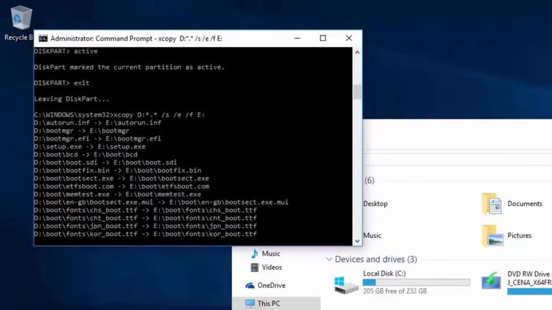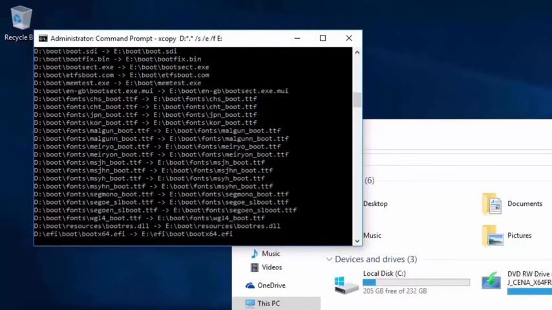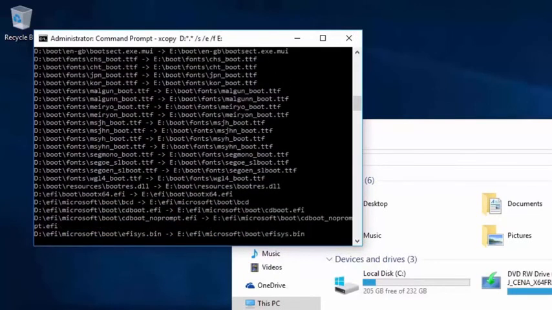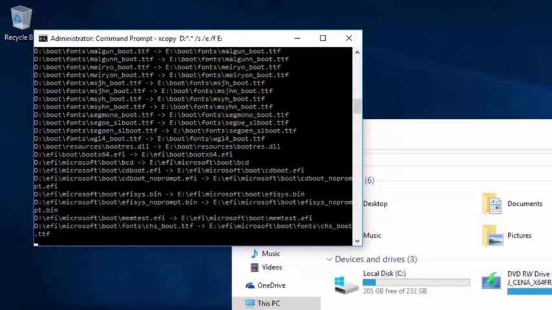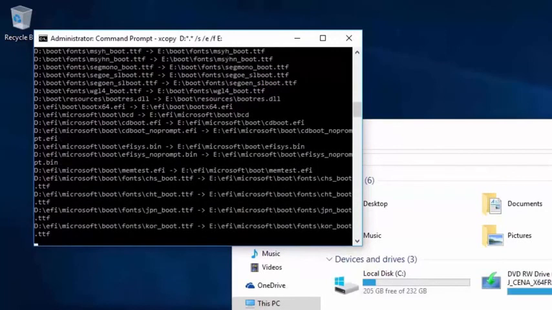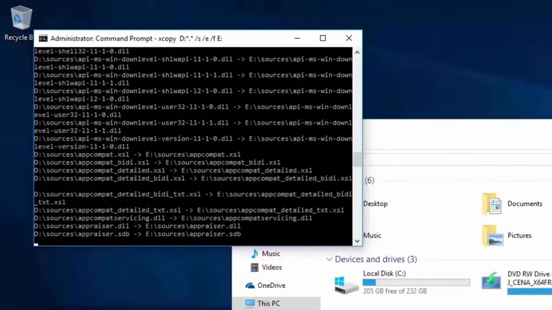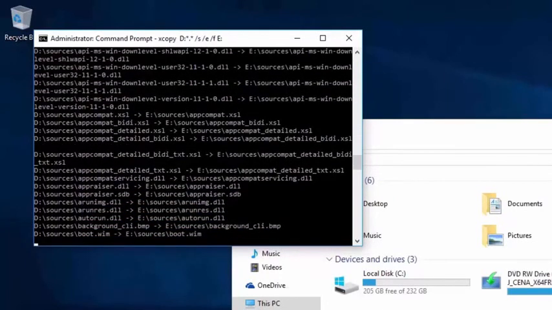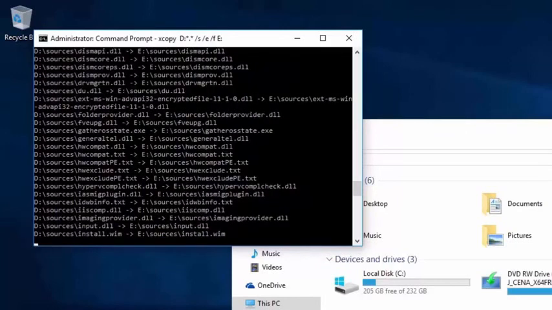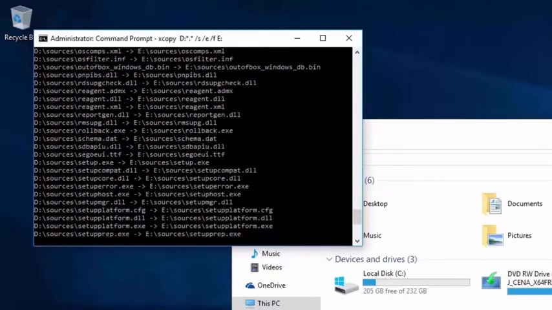It's now just a matter of waiting until the copy process is complete. This is likely to take a number of minutes. I'll warn you, at times the copy process may appear to slow down and even freeze. However, do not interrupt the process, be patient and let it run. The copy process is likely to take a while, so I'll skip to the end so we don't have to wait.